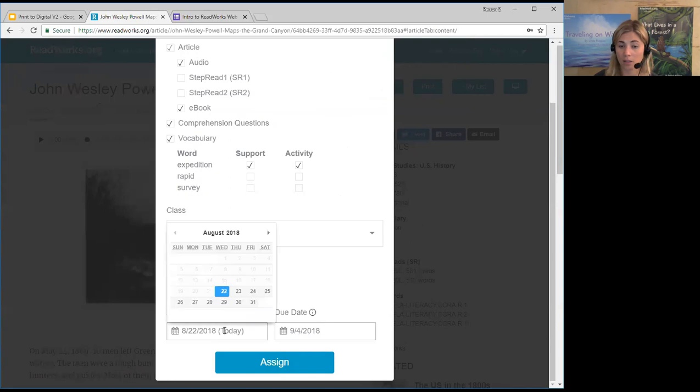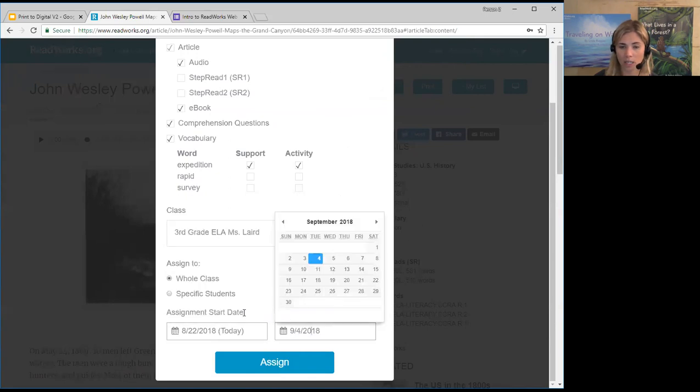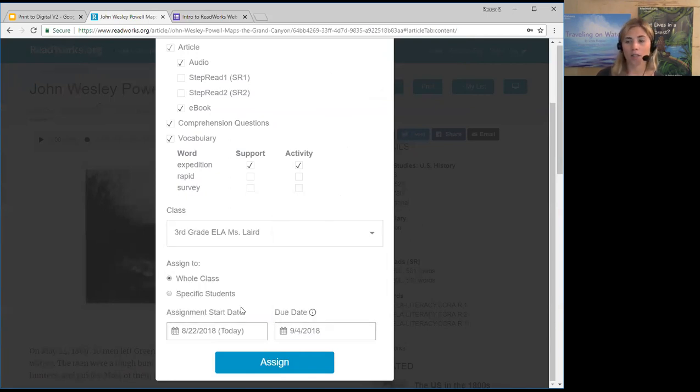And you can also set your start date as well as your due date. So you can plan ahead as far as you want. Those assignments won't show up in your students' accounts until that start date comes. So once you've done that, you can click Assign.